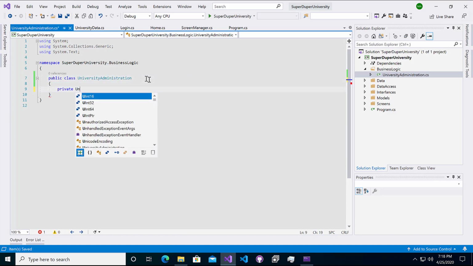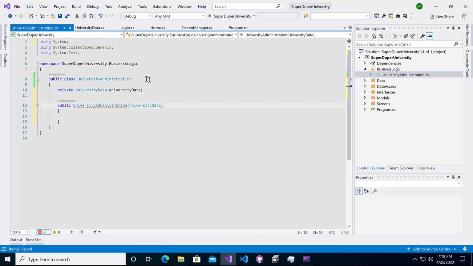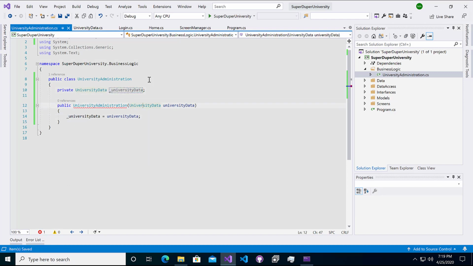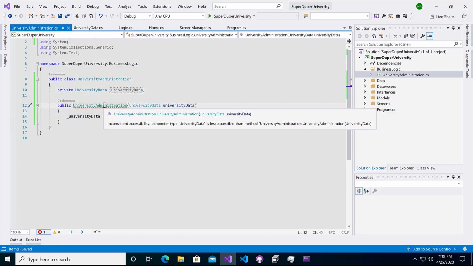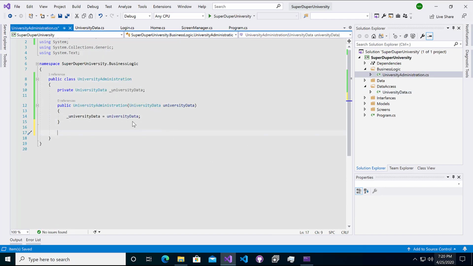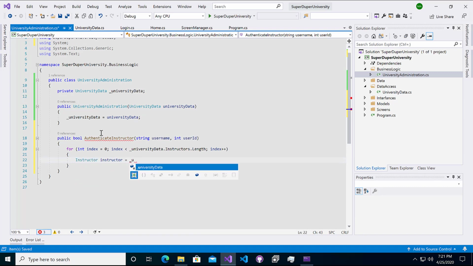We need a class that will be responsible for authenticating the instructors. So let's create a folder that will hold our business logic. Then, using the data access, we can create a new method to authenticate instructors. The method will check both user ID and name. If there is a match, you're logged in, else fail, and do not allow the user to proceed.